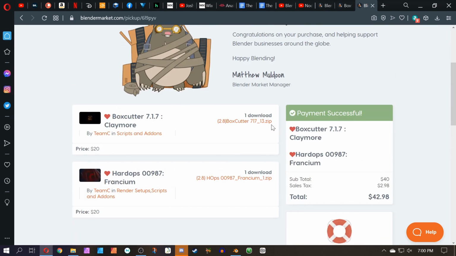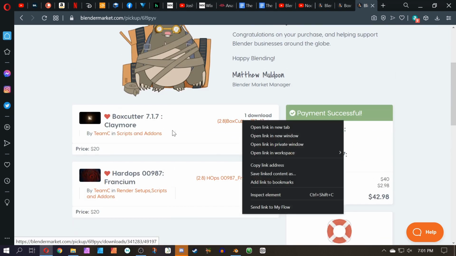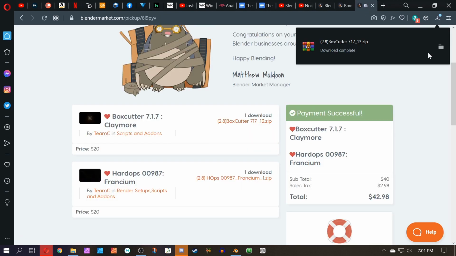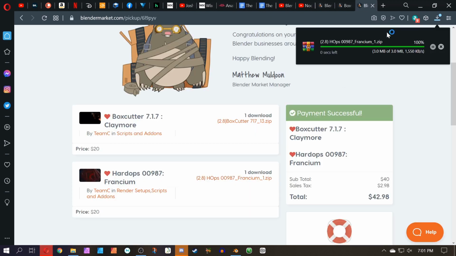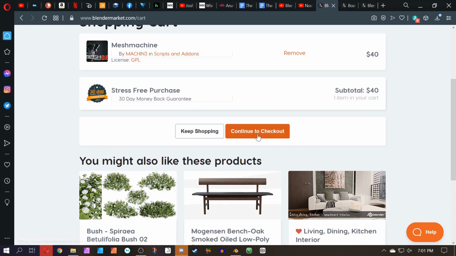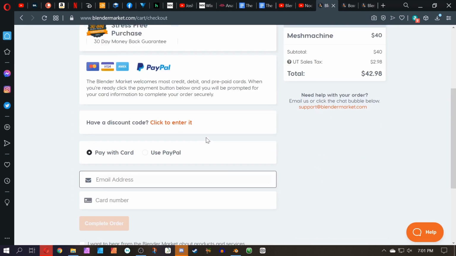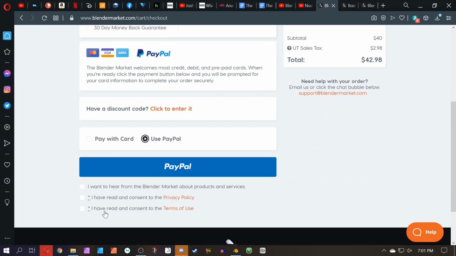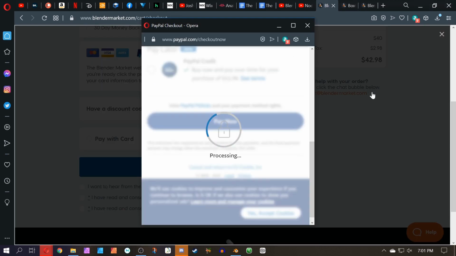Okay, so I'm just gonna open that in a separate window, see if that's necessary. Okay, it wasn't entirely necessary. And then I'll click that. Okay, so Hard Ops is now installed, Box Cutter is now installed. I'm going to go into this other instance here, continue to checkout, and I'm going to use my PayPal. Okay, so the payment went through.